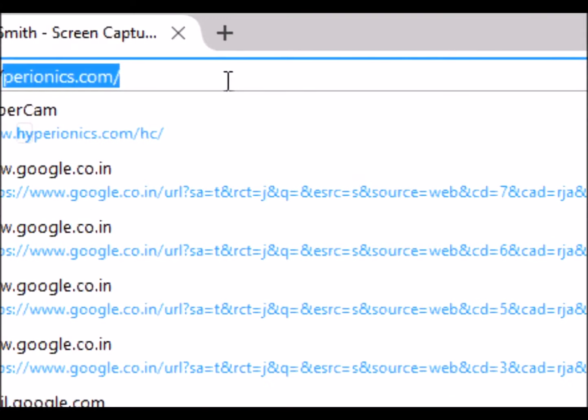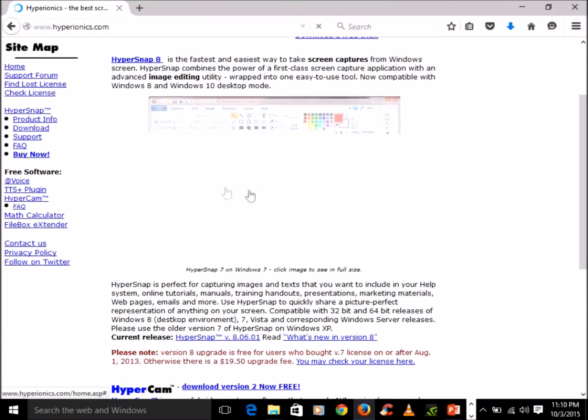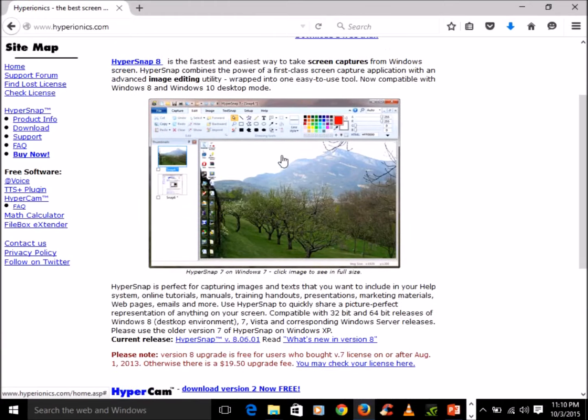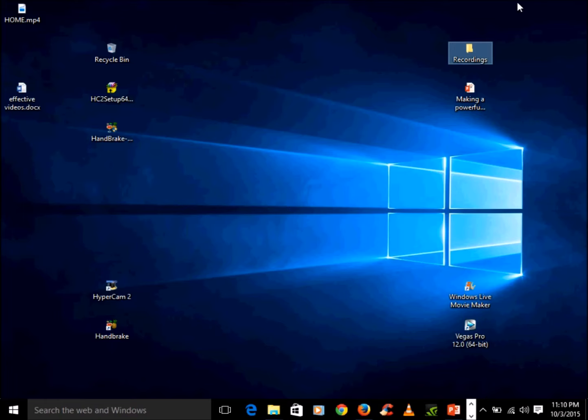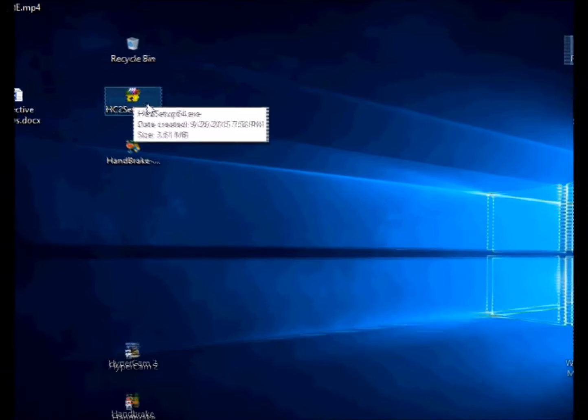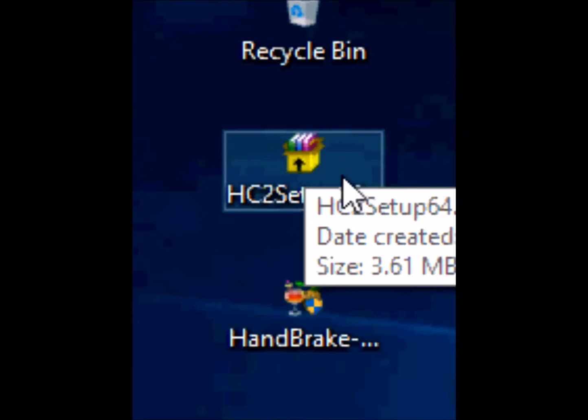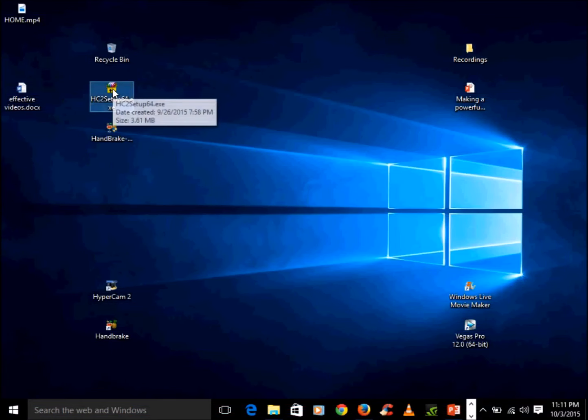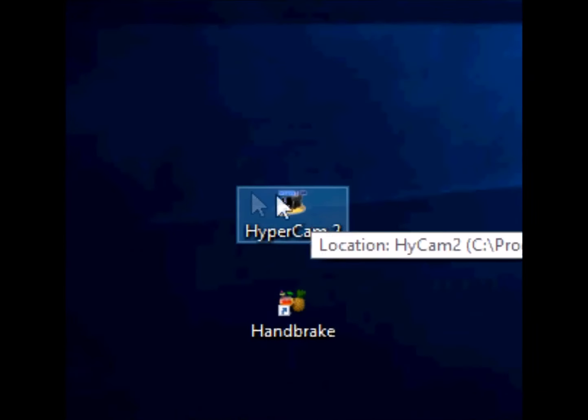hyperionic.com. As you can see, it's free and you can download it. As you can see, I have already downloaded this software. Once the software is downloaded, you have to locate this setup file. Run this file by double clicking on it and provide permission if required. Once the installation is complete, you can locate the program file on the screen or the start menu. As you see, I have installed this software, and this is my program file.